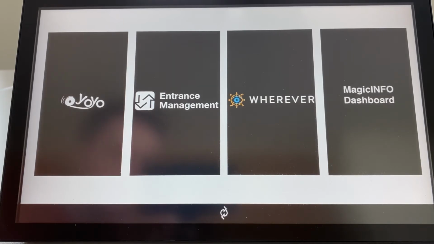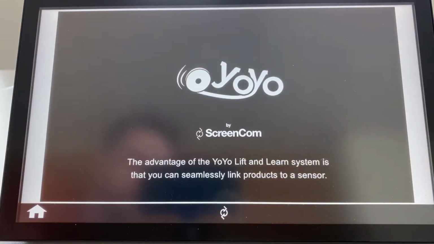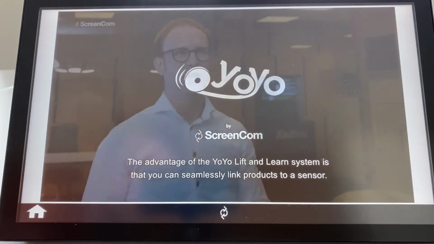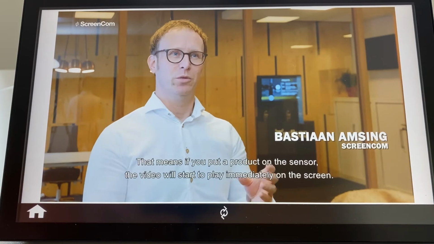So what I've done right here is I've created a custom touch application, and within this application, I have created several triggers which allow me to go through the content items. So what we have done is I have inserted one video. So if I touch on this very first image, it will play one video. Now this is the video of our YoYo NFC based solution.